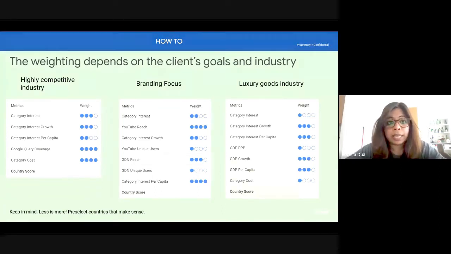When you're doing this exercise of putting weights to each of these metrics, it's always good to also mention your top 10 countries that you want to go after. If you pre-select the countries, the output that comes after weighing is always closer to your pre-selection. So it's not going to give you ideas of expansion in a country where the client has no scope to expand.